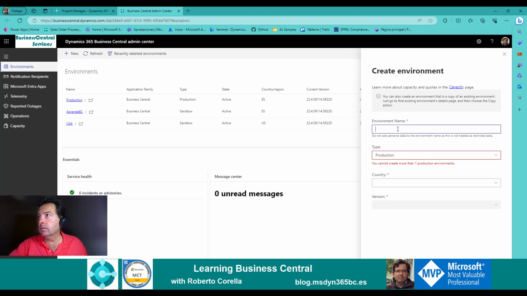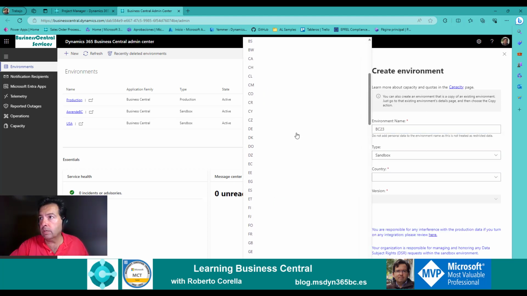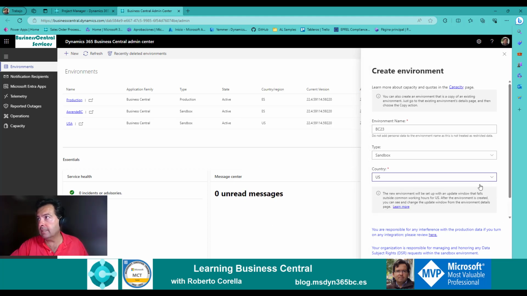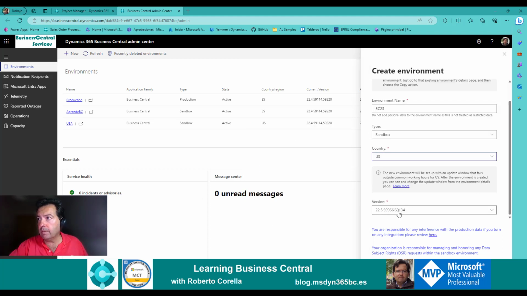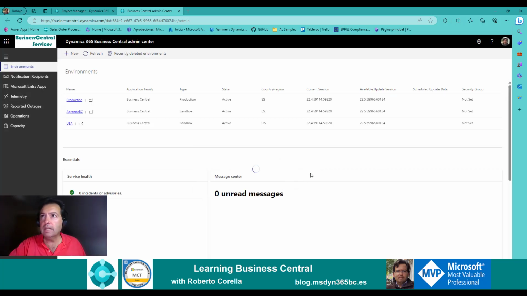Then let's go to the new panel and press the name. The name is BC23. Of course, it's not possible to put production and say sandbox. The country, we can choose US. And of course, we can put here the new version. This is the new preview version. It is the 23. And press create. The system asks me for a warning, but press yes.